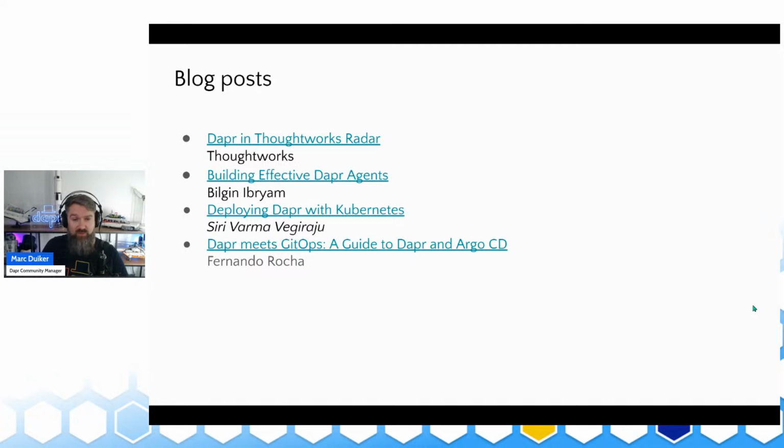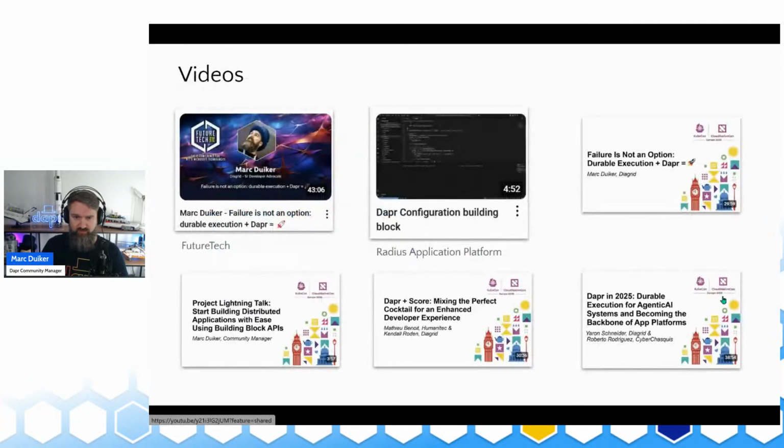Then we have a blog post from C. Varma about deploying Dapr with Kubernetes. So a lot of people are using Dapr on Kubernetes. So this is a good starting blog post on how you do that. And finally, my colleague Fernando wrote a very detailed post about doing GitOps with Dapr, a guide to use Dapr and Argo CD, which is also a very popular combination. So if you're interested in GitOps, definitely check that out.